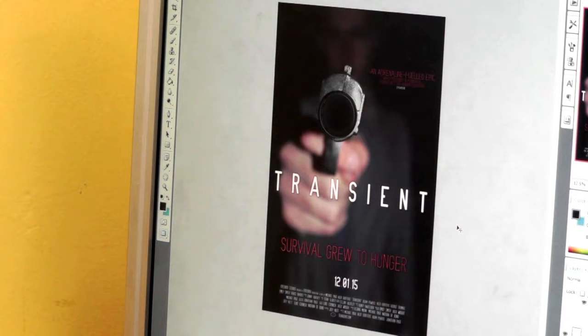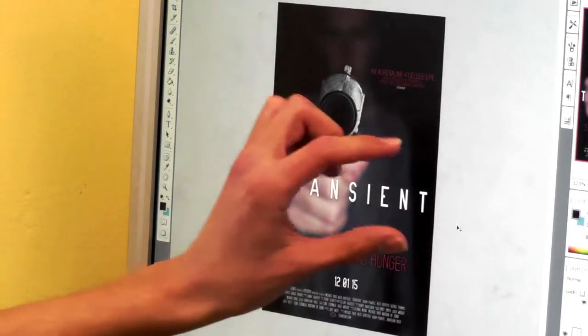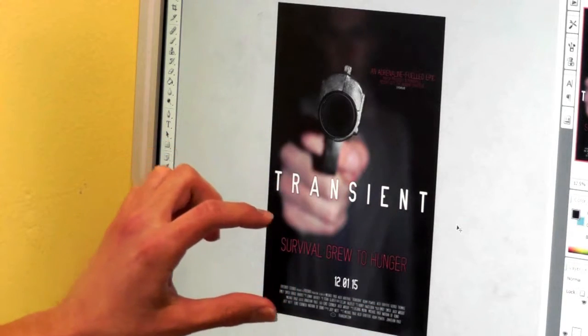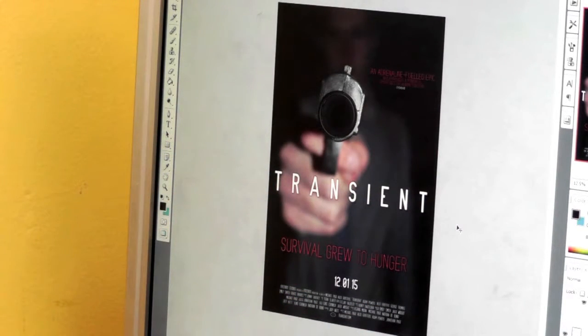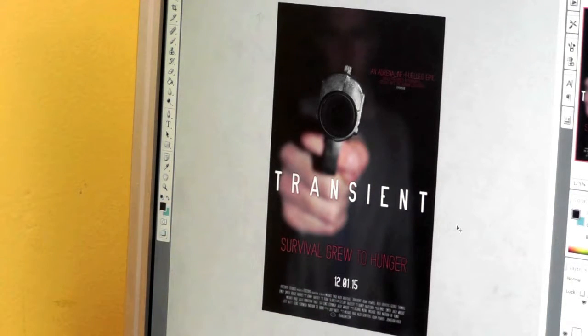I'll quickly go through the tools I've used. The Magic Wand tool was very helpful, very useful, as it was able to get rid of the background of the text. So I've got my film title there, Transient, and Survival Route to Hunger, which is the tagline. They all had a background on, and I wanted to get rid of that, so I've used the Magic Wand tool to erase it, just to give the words so they stand out on the page.